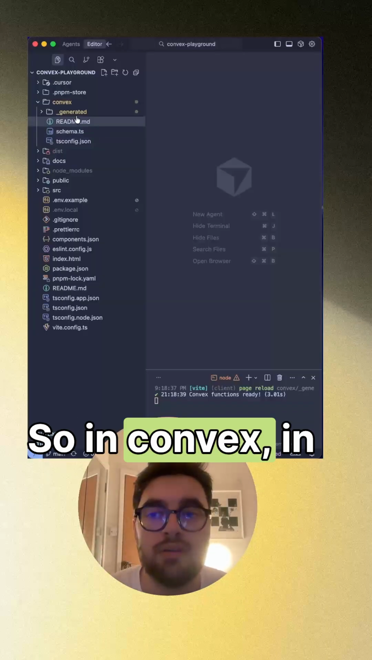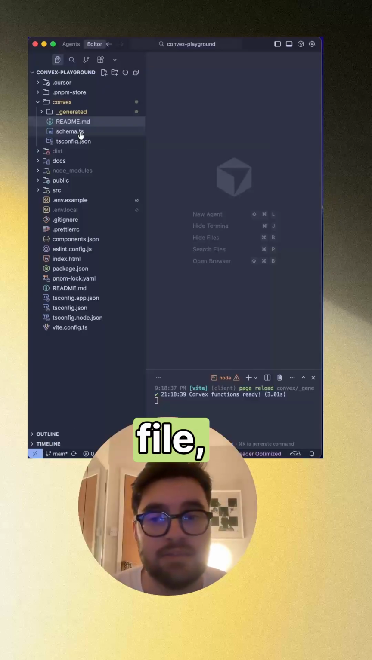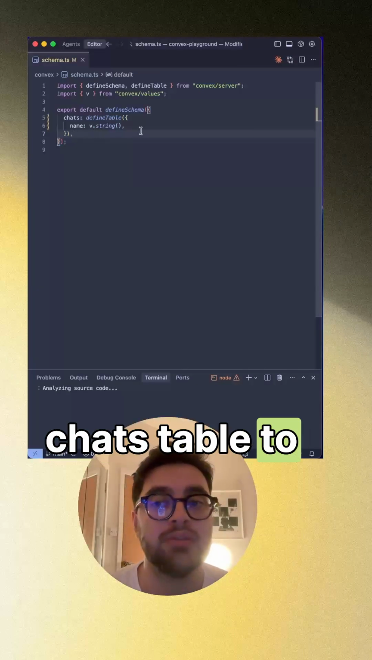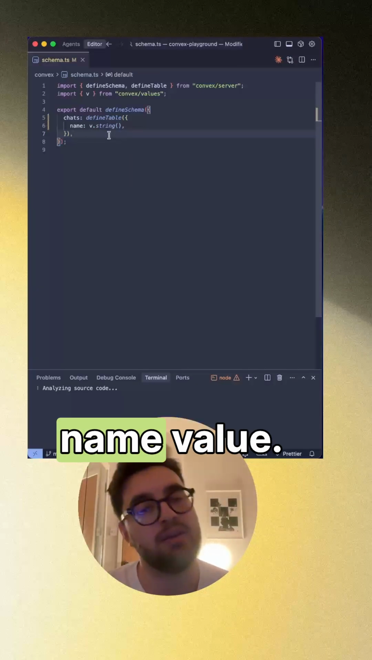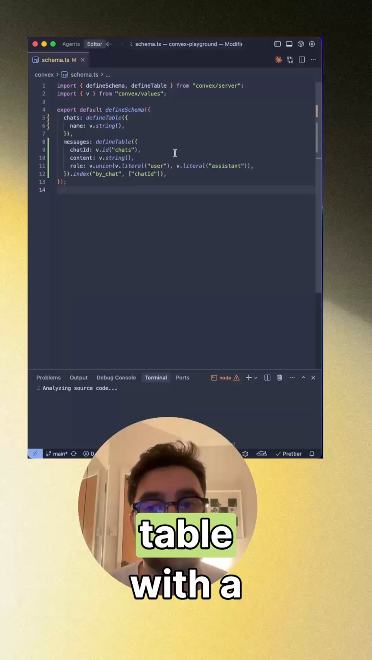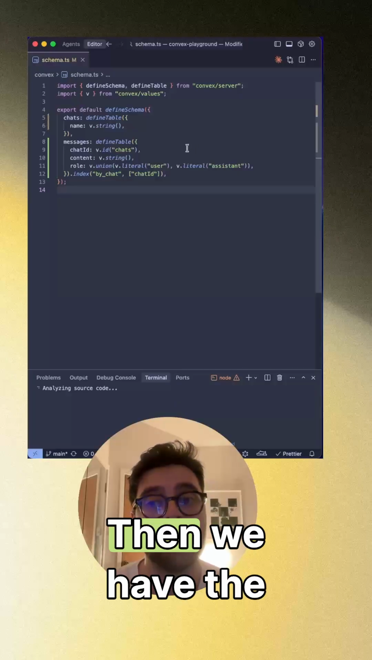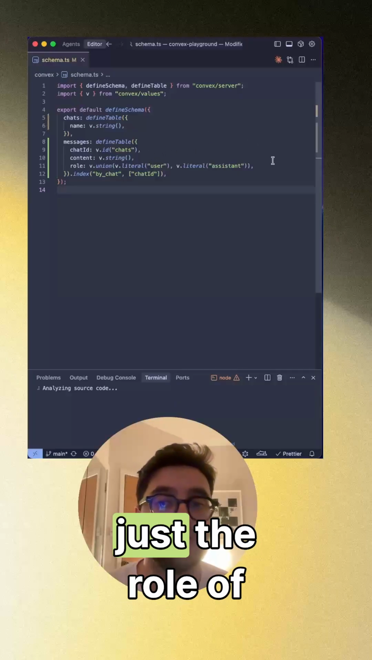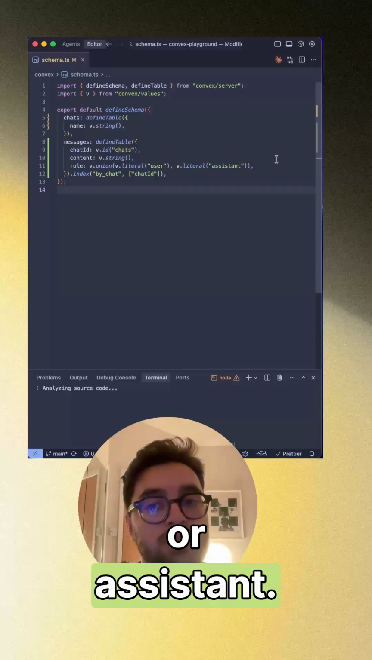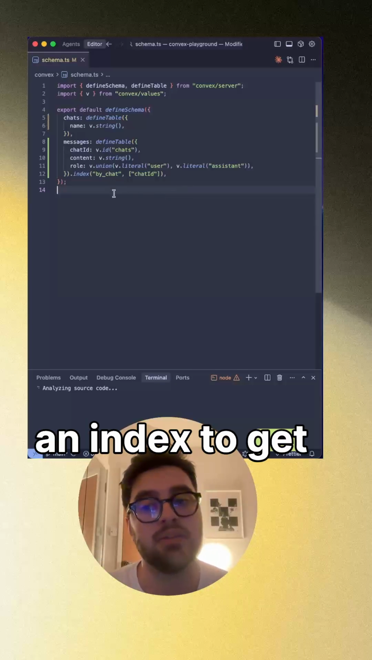So in Convex, in the schema.ts file, I'm going to add a chats table to our schema with just a name value. Next up, we have the messages table with a chat ID, which gives it the relationship to the chats table. Then we have the content and then just the role of either the user or assistant. We then have an index to get by chat ID.